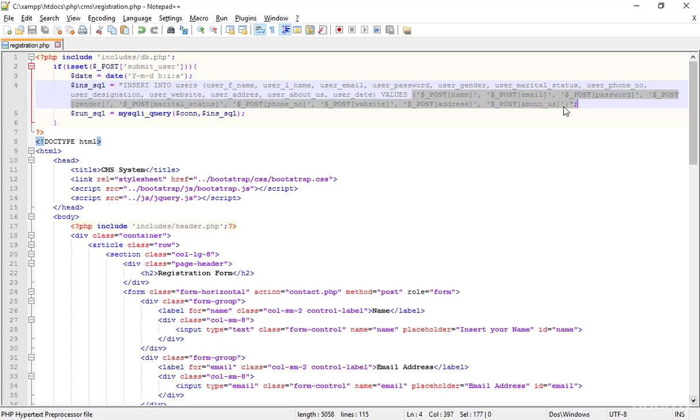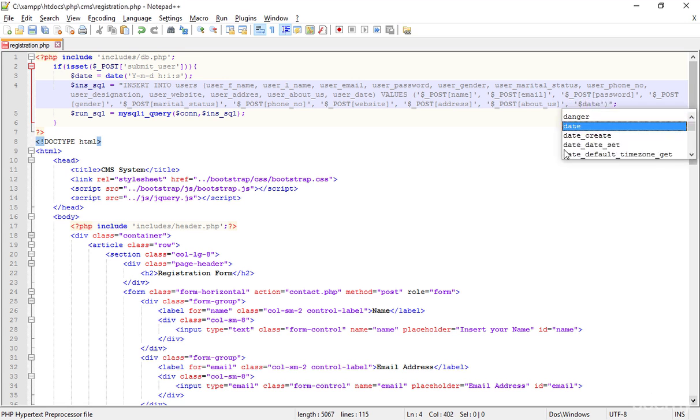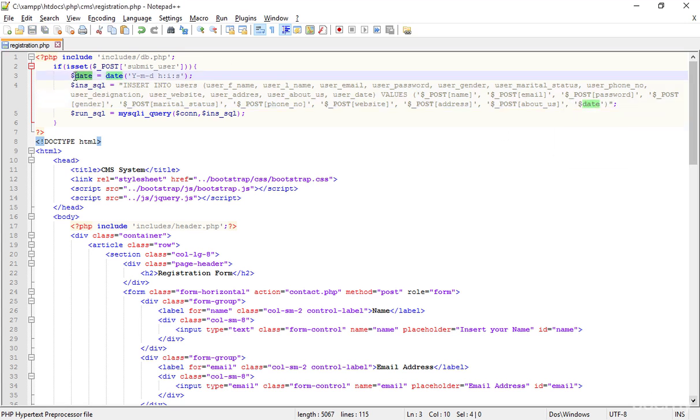So the next one is I'm just adding the date, $date. This is the date which I'm just getting, which is actually the current date. So I'm just sending this on the date cell. Now let us match these as well.